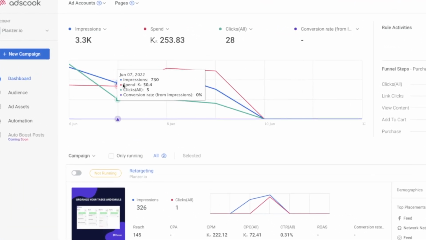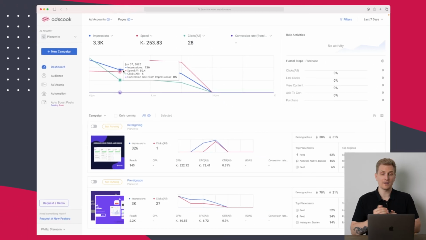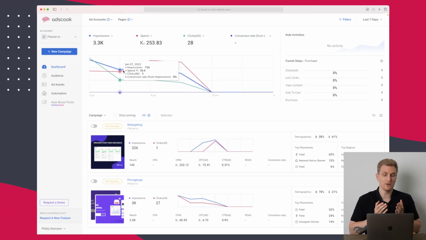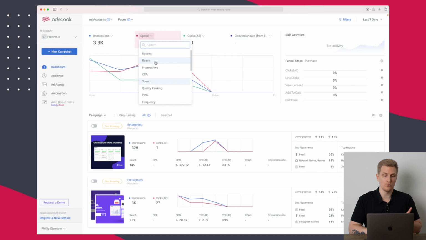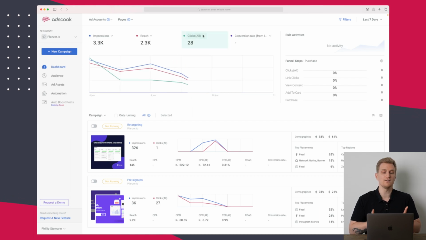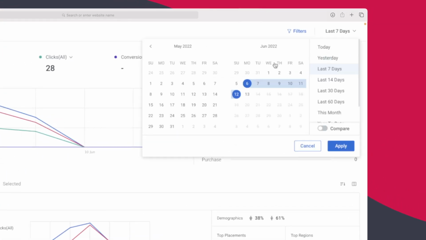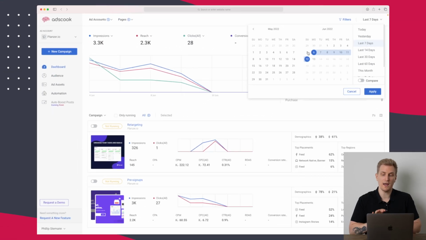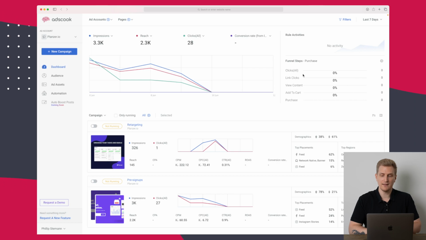Up here we have basically an overview of all of our campaigns together, where we can see conversions, clicks, spend, and impressions. And these you can change if you want to see reach, for instance, or you want to see something else. This is possible. Furthermore, you can change the date interval up here from where you want to see data from. And then here we can see some rule activity, and I will show you rules a little bit later.